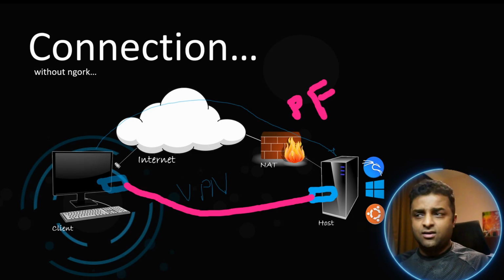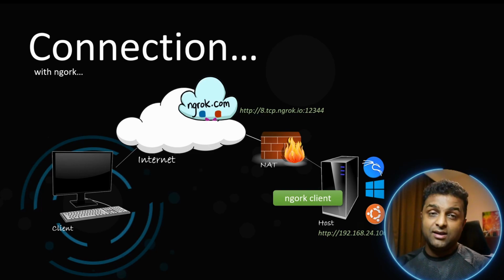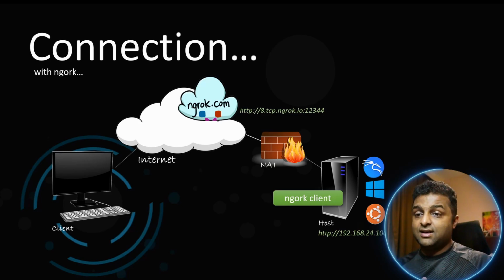So how does Ngrok help you? Ngrok is one of the tools that can help you in this type of situation where you want to securely expose your server or the host to the internet. Remember, always when you're exposing something, you'll be exposing a service, as I mentioned, web service, email service. Remember, it'll always be some kind of a port.